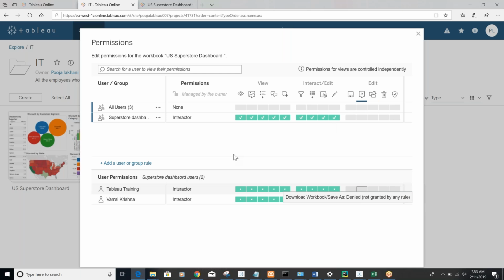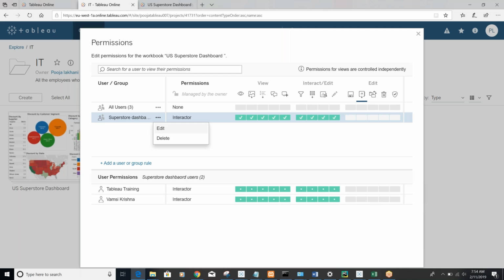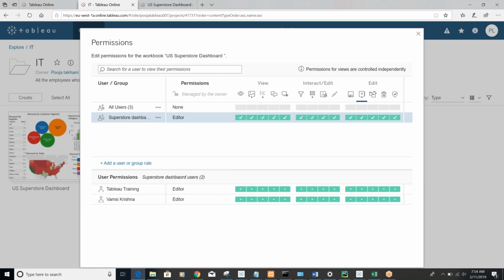You don't want people to edit it. If you want it, again go back to that dot, say edit, and change that to editor instead of interactor. See, those also will get tick marked. So those users would have full access. They can delete your dashboard, Pooja, when you have editor.